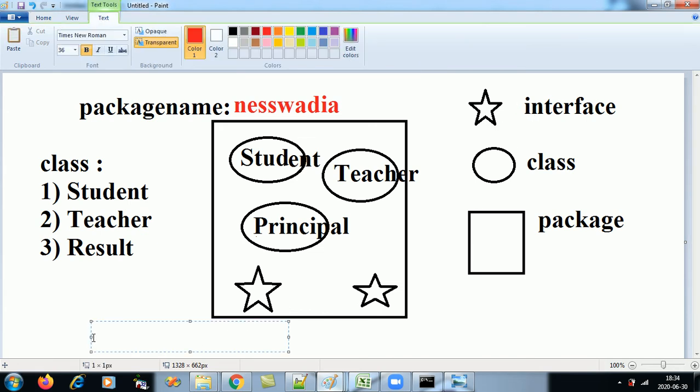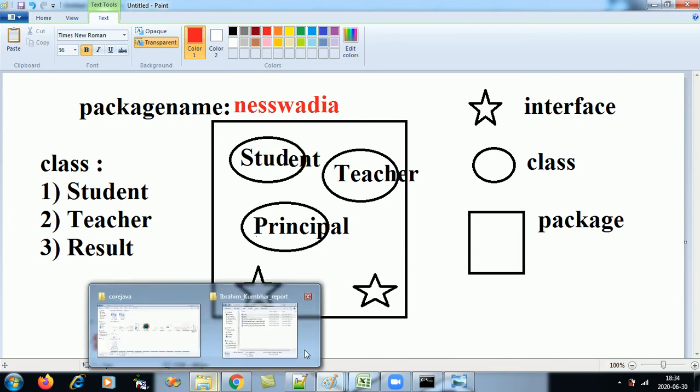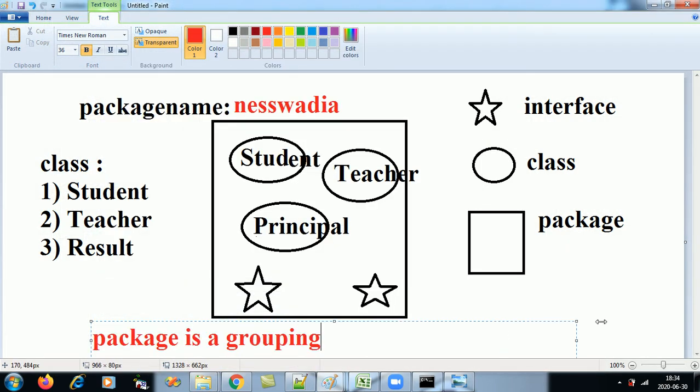In layman's terms you can say a package is a grouping of classes and interfaces, and these classes and interfaces are grouped according to the functionality. Books of one subject are put in one rack, right? We had studied this earlier. So classes and interfaces are grouped together according to the functionality.